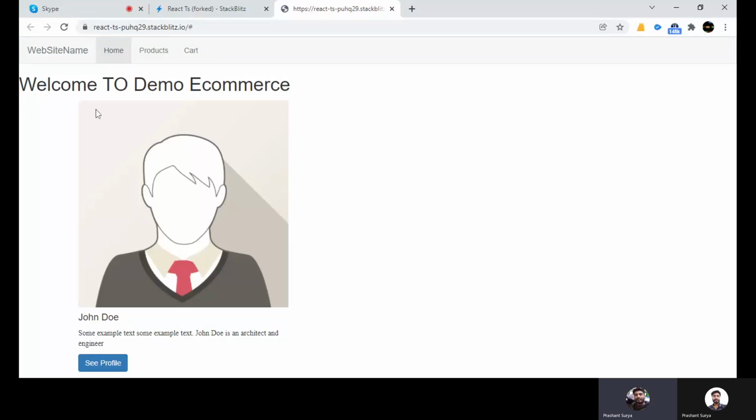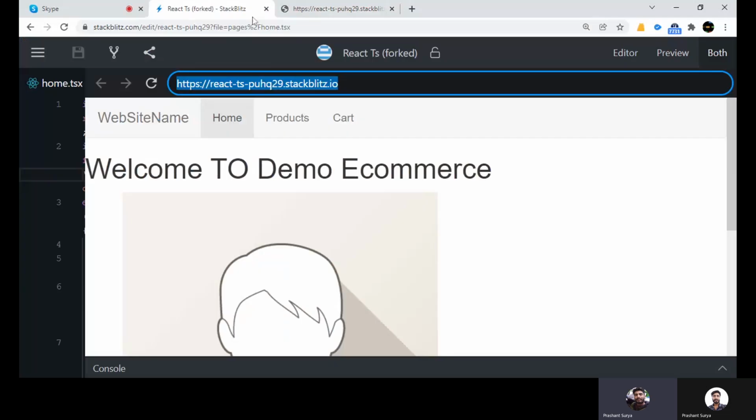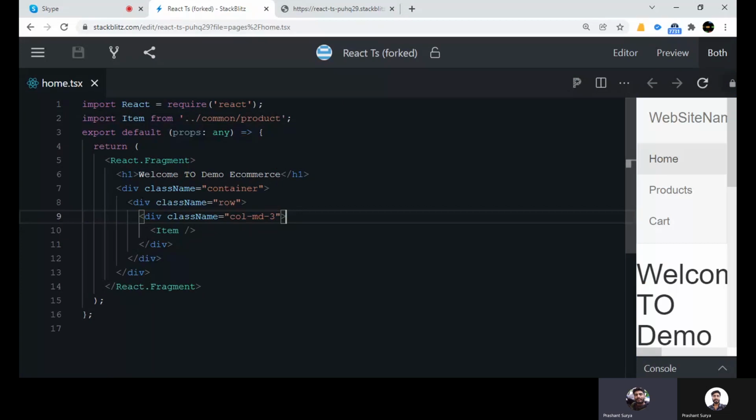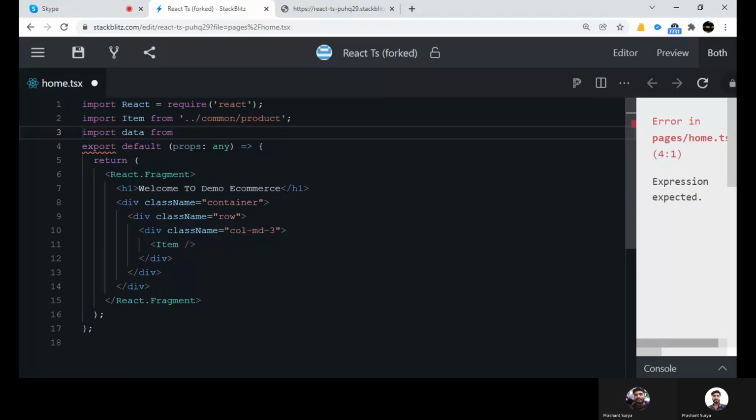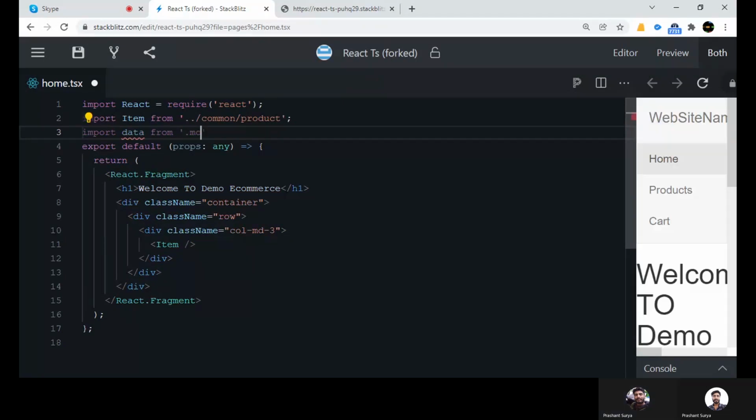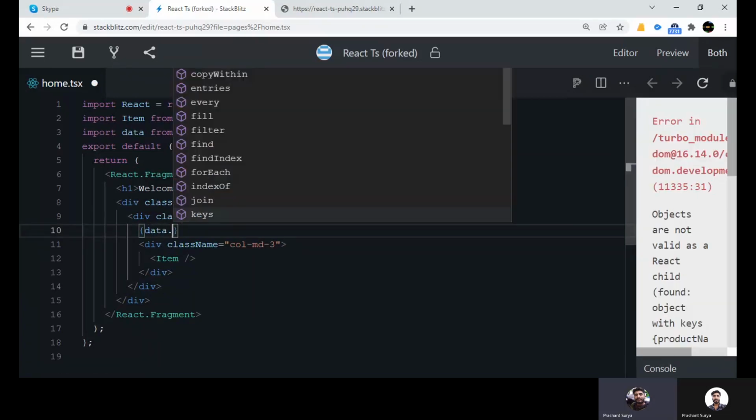Okay, so we have a separate item component for this card. And now what we have to do, we will iterate that product which we have added as a mock data. So import data from our mock data. So it will be the outside. Yes. Okay. So we will use this data to iterate this all column. So data.map.